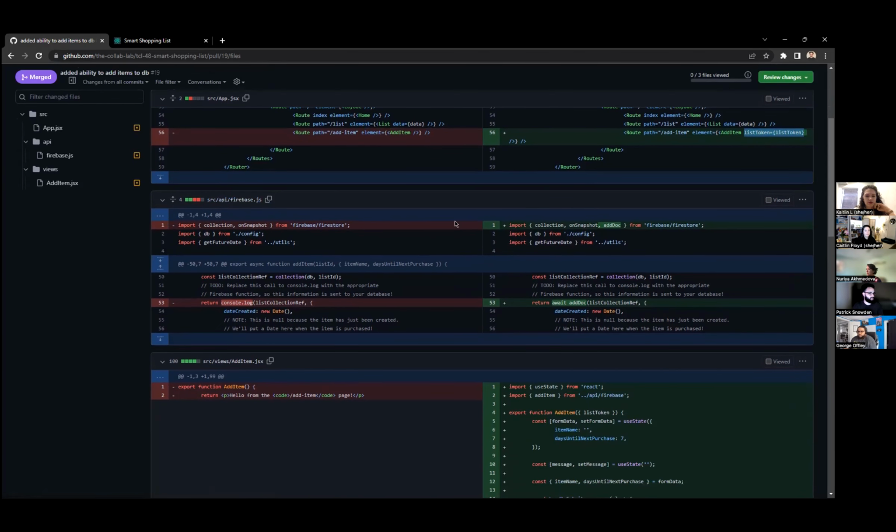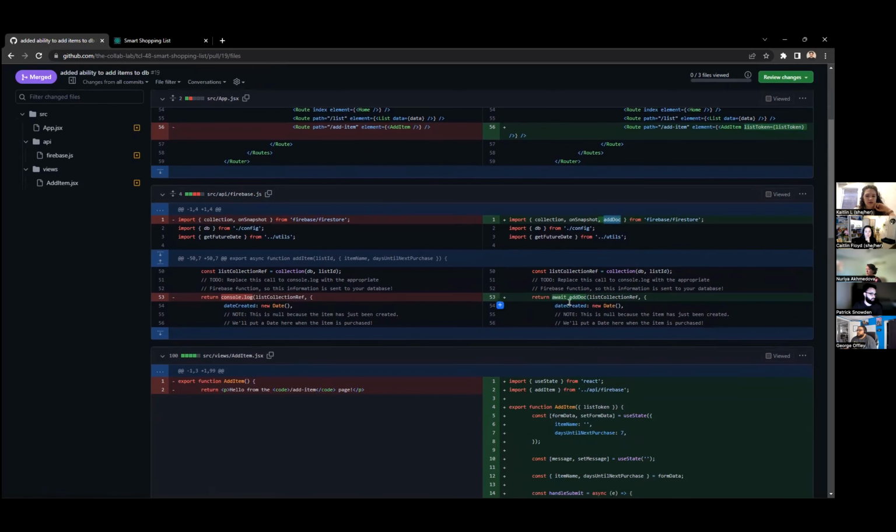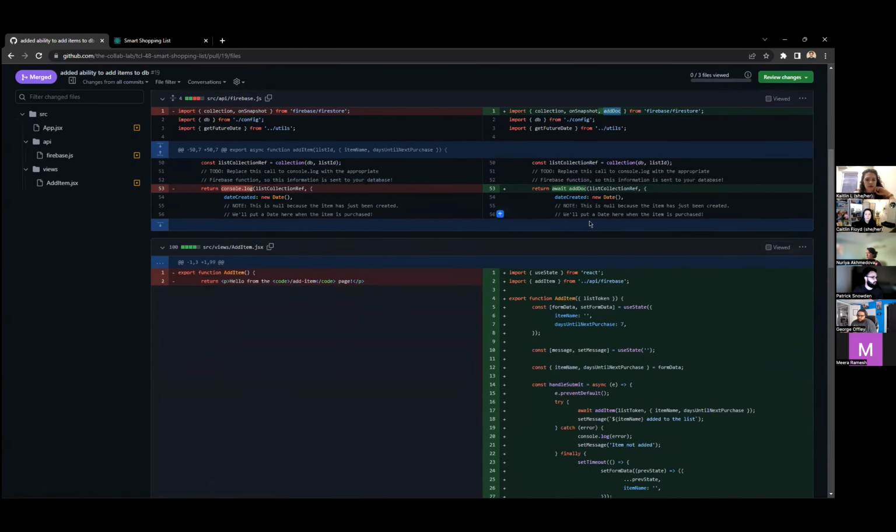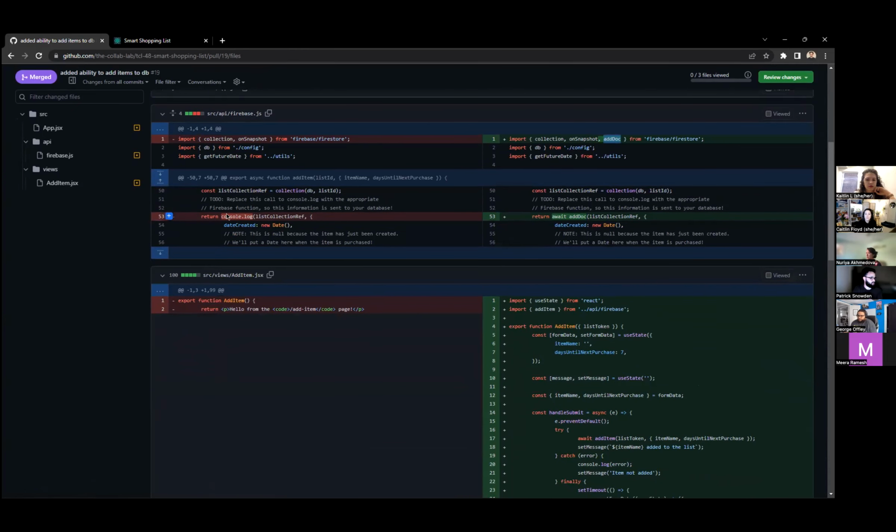In the Firebase.js, we added this add doc function or method from Firestore, which allows us to add a doc to the database. All we had to do is just change console log to await add doc.